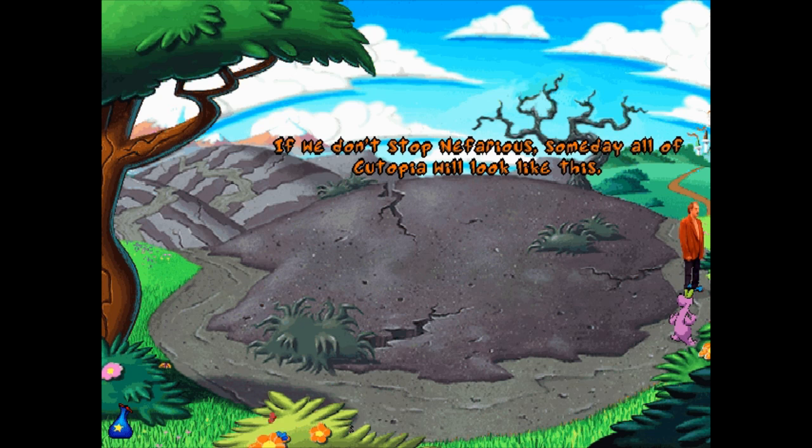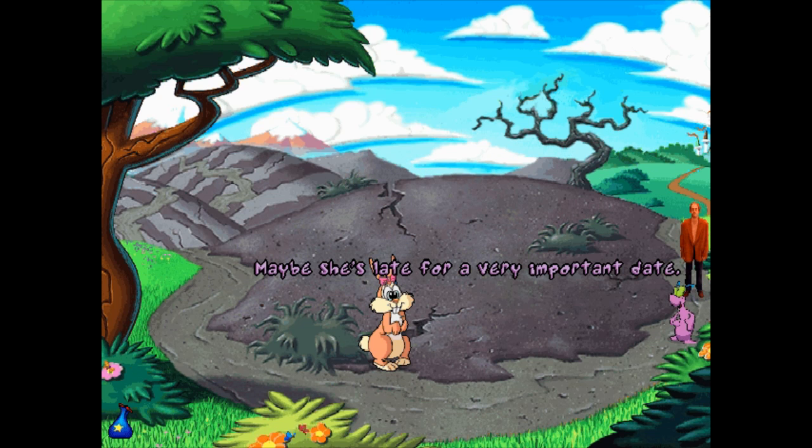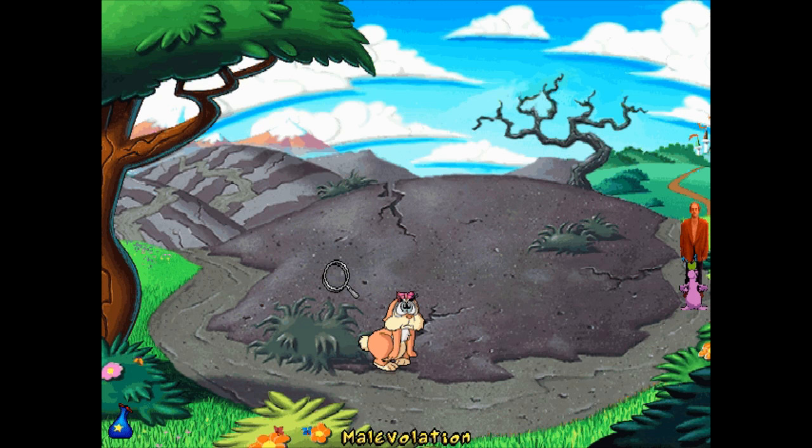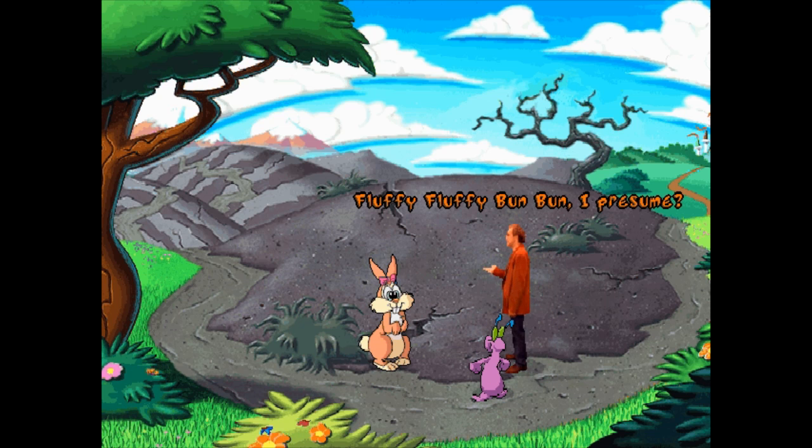If we don't stop Nefarious, someday all of Cootopia will look like this. It's Fluffy Fluffy Bun Bun in a big hurry. Maybe she's late for a very important date. Fluffy Fluffy Bun Bun, I presume? That's me!